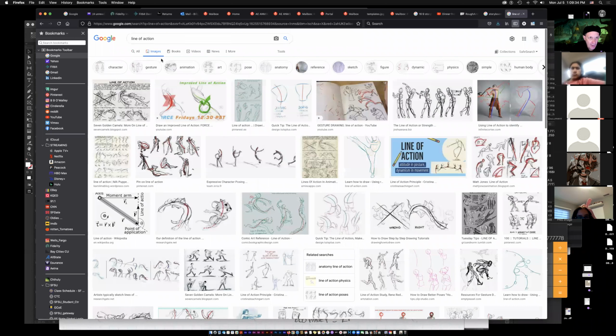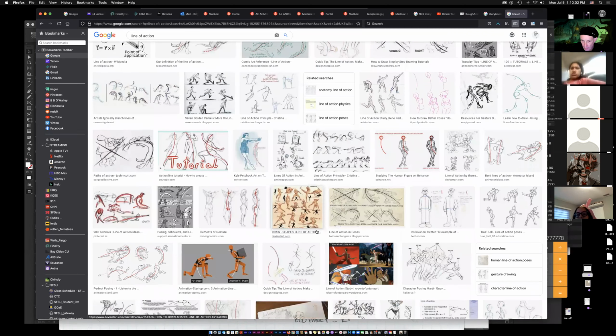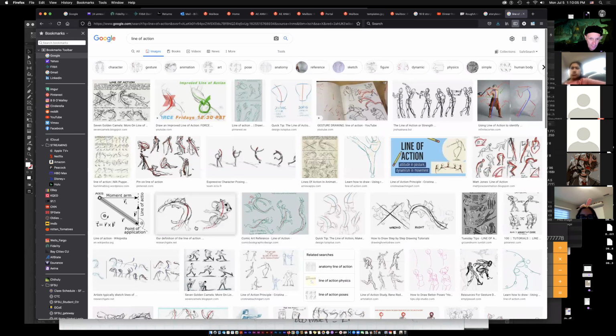So I just put in line of action and I turned it to an image search. And you can see that there's examples of how to do it wrong and how to do it right. If this is the first time you've ever heard about the line of action, don't worry. But it is used in everything for drawings for animation. The stuff that comes out of Pixar is 3D, but the storyboards are drawn by hand. And you always have to pay attention to your line of action. Line of action. It's the rhythm. It's the thing that controls the flow and the force of the pose.